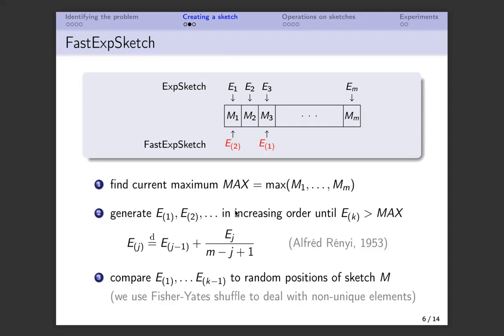The idea is that we don't need to generate m random variables for each stream element. Namely, we find the current maximum in the sketch and generate the same exponentially distributed random variables as before, but now in increasing order. And we stop the process when we get a variable larger than the current maximum in the sketch, as we know that this value or any larger value surely won't change the sketch. To efficiently generate exponentially distributed random variables in increasing order, we use a recursive formula proposed by Alfréd Rényi in 1953.